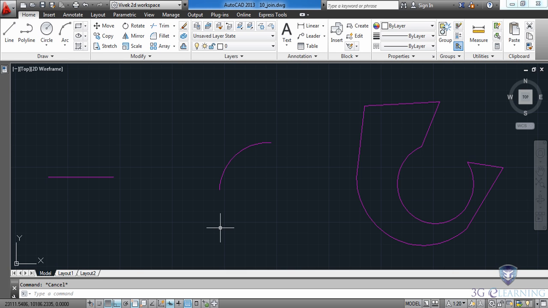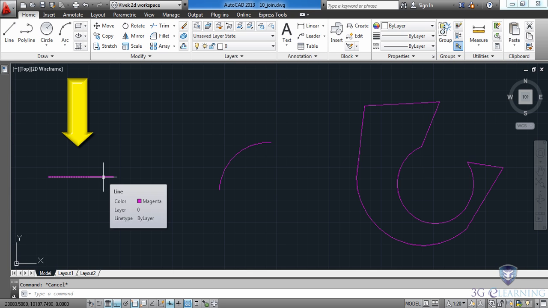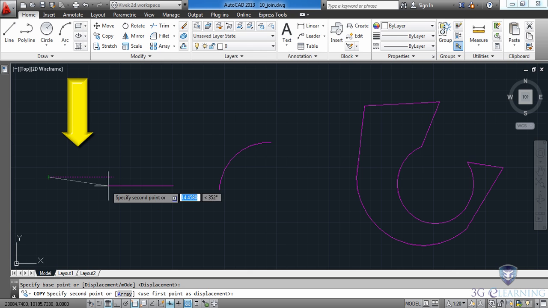In the same way we can break objects apart using explode, we can put them back together again using the join command. In this lesson, we'll glue some entities together using join. On my screen, I have some abstract geometry. We're going to start with this line segment on the left. I'll move up and launch the copy command, and I'm going to select this line and I'll copy it from the left endpoint to the right endpoint.